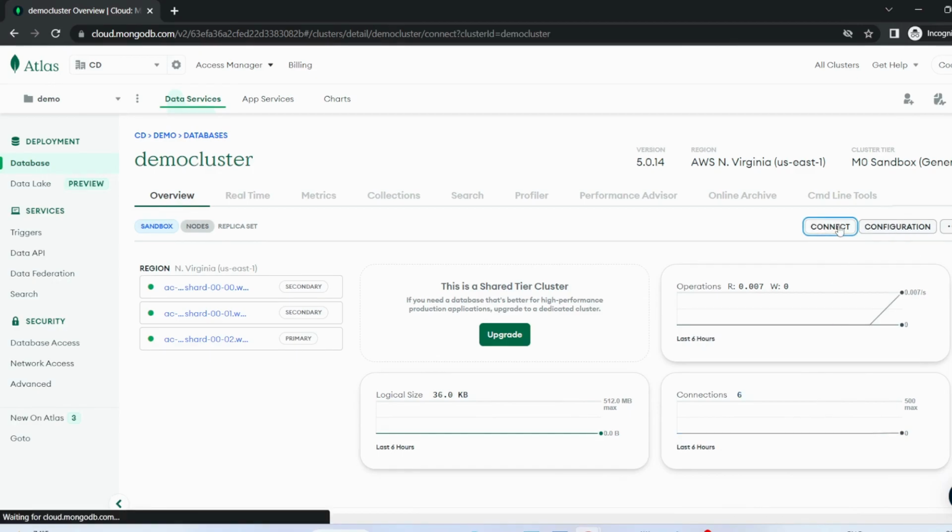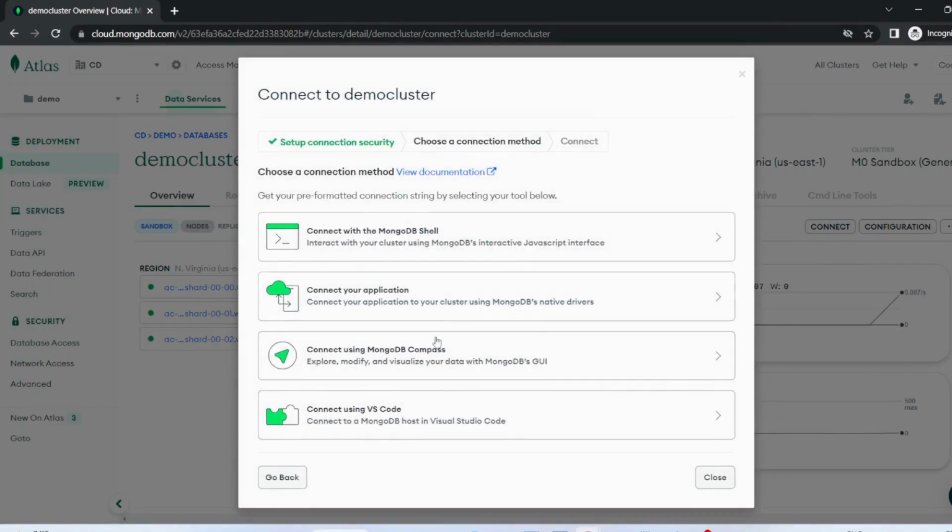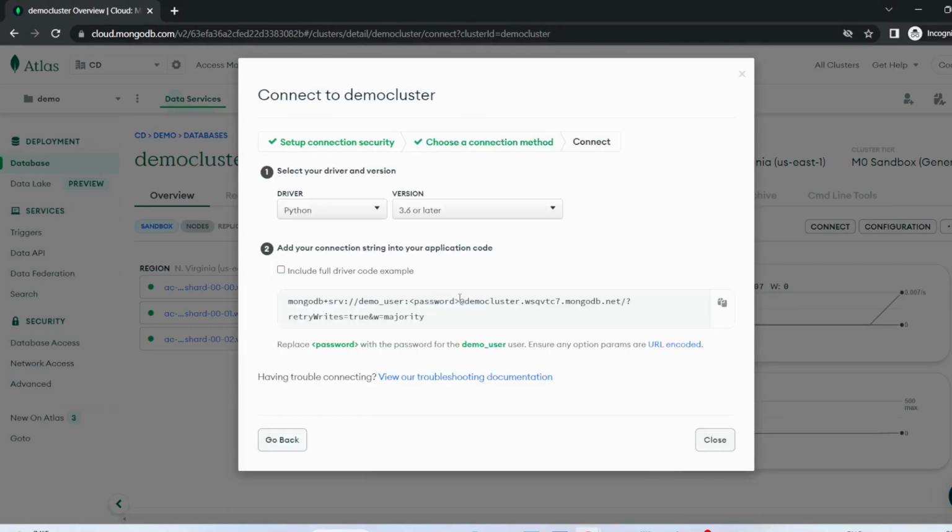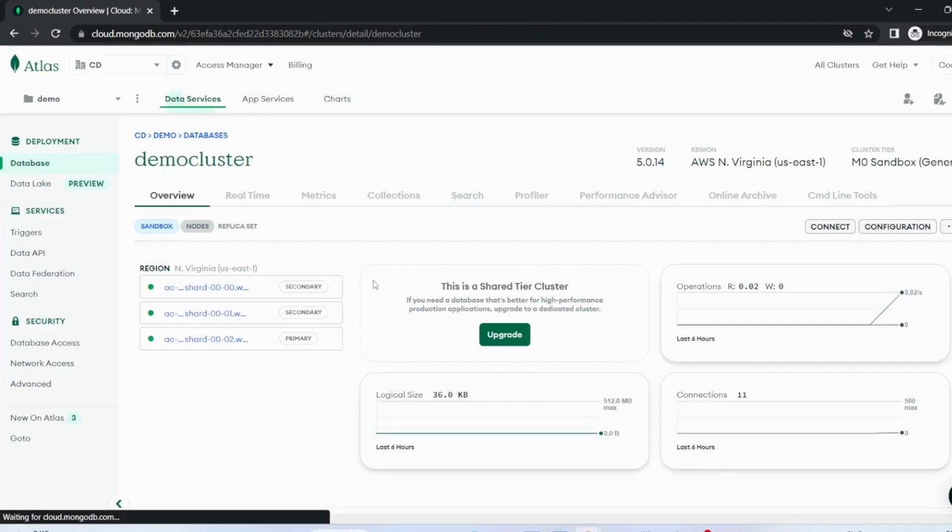And if I click on connect, there are different options I have to connect to this database. I'm going to connect it from application, and I will use Python code, and you have multiple options here. And for me, I'm going to use Python 3.6 or later. So let me copy this one, and let's go back to the previous one.